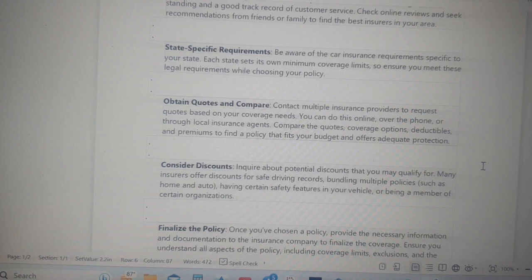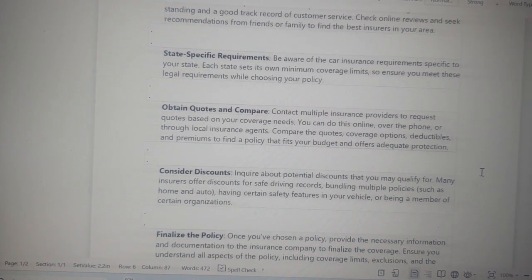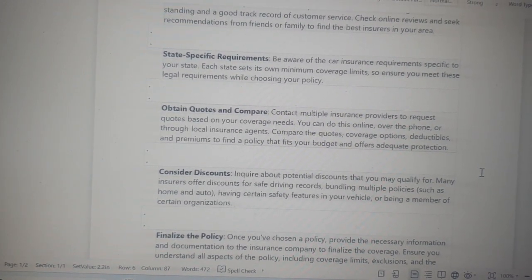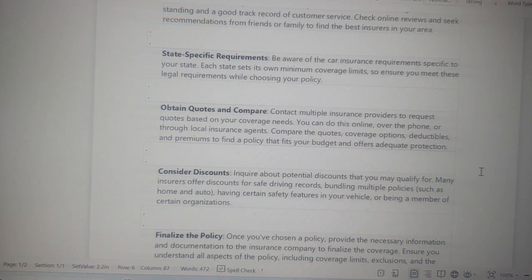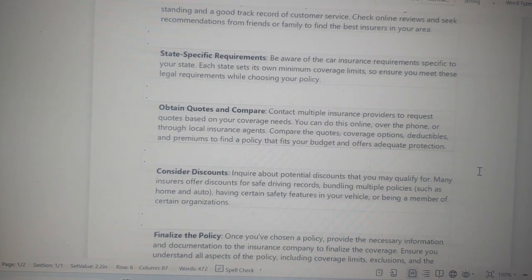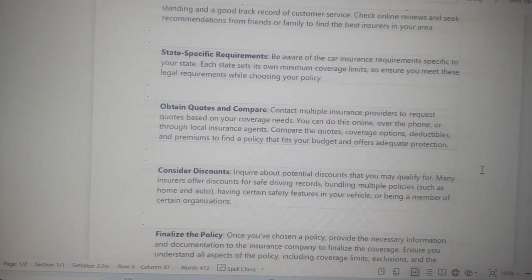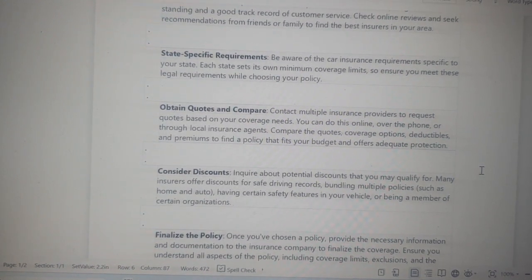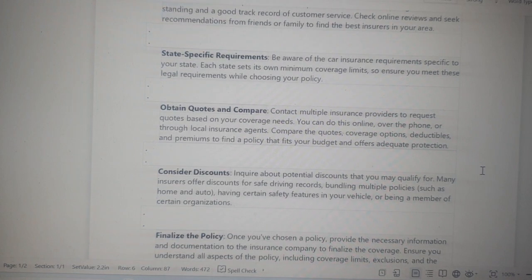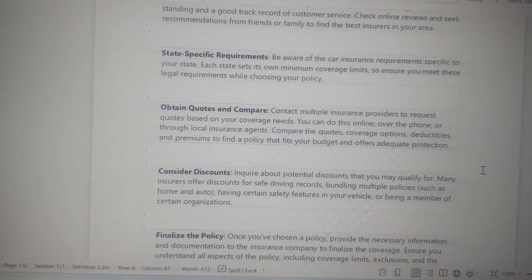Consider discounts. Inquire about potential discounts that you may qualify for. Many insurers offer discounts for safe driving, bundling multiple policies such as home and auto, having certain safety features in your vehicle, or being a member of certain organizations.